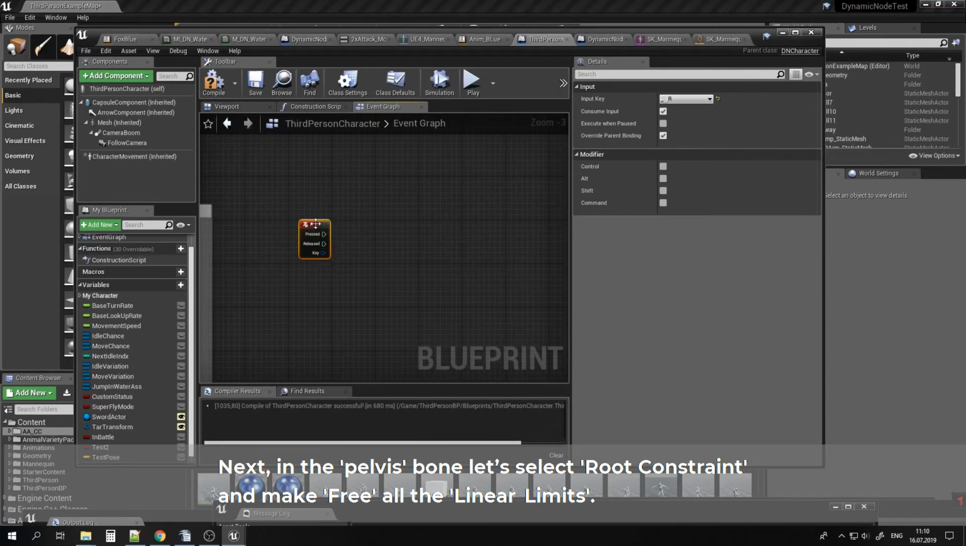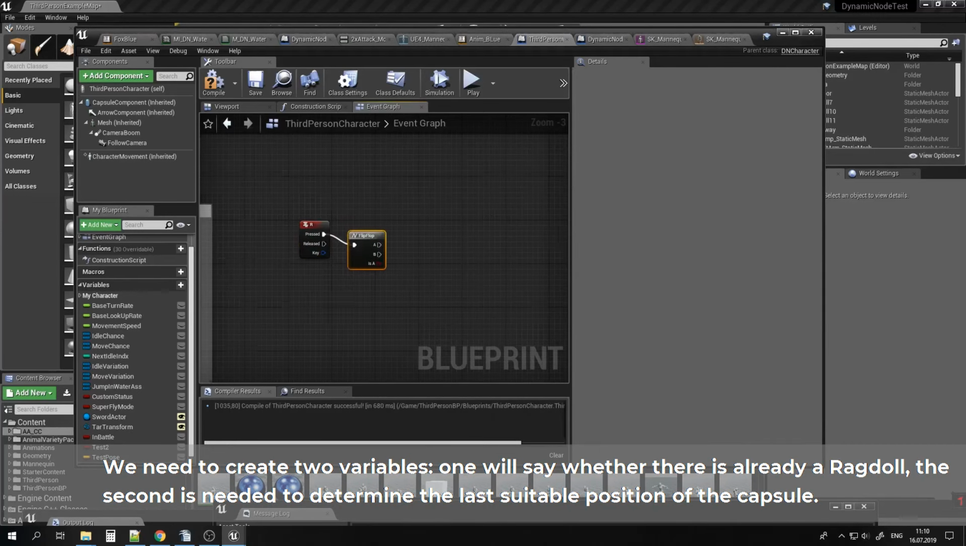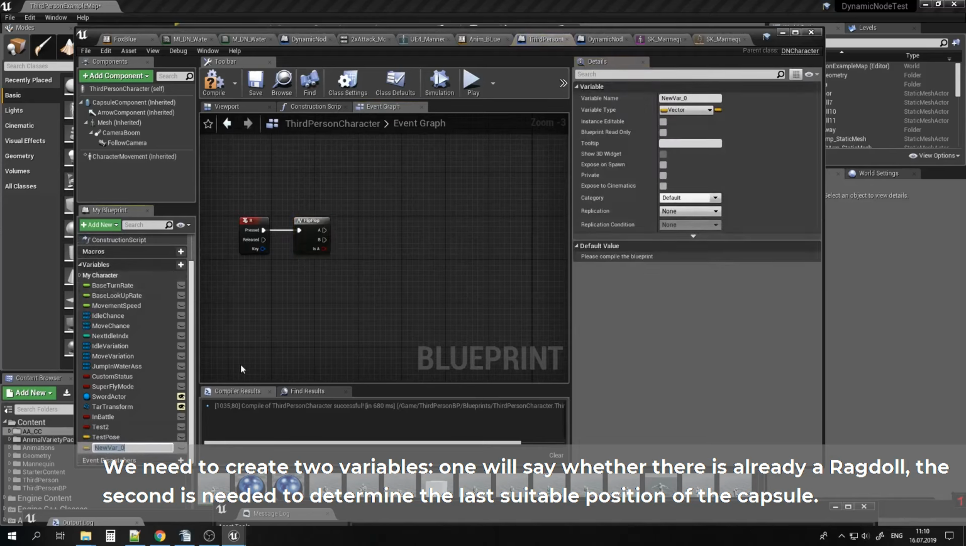We need to create two variables. One will say whether there is already a ragdoll, the second is needed to determine the last suitable position of the capsule.